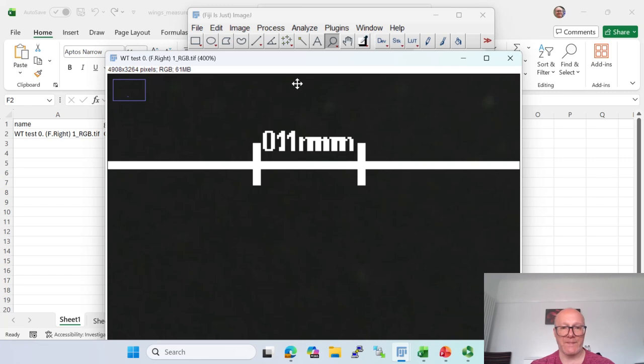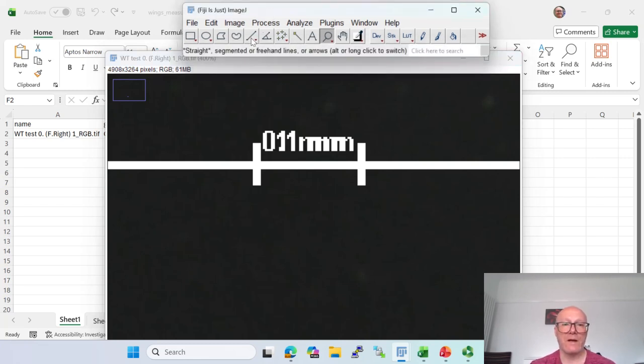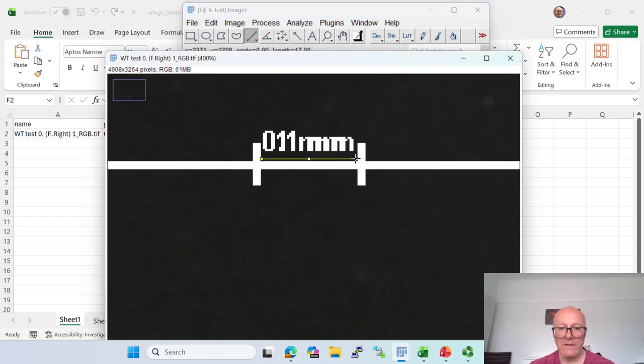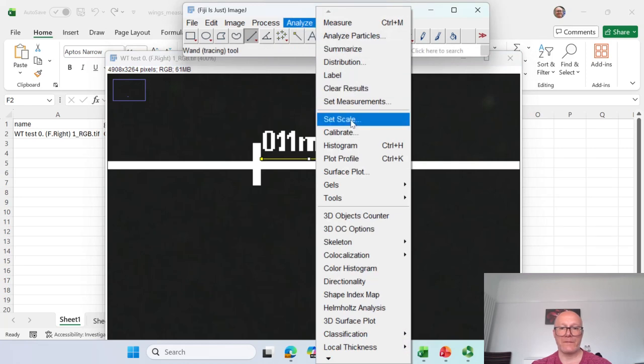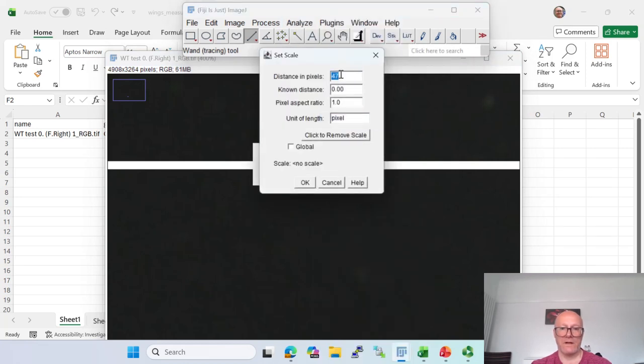So what we have to do is to set up the scale. First of all, you need to press this function here, which is the straight function. Press that, and then you press one near the place to define the distance, that is 0.11 millimeters, as such. And then you go to Analyze, Set Scale, and then you say here, the known distance is 0.11, and here the unit is millimeters, mm.